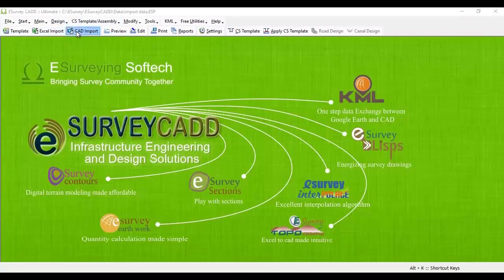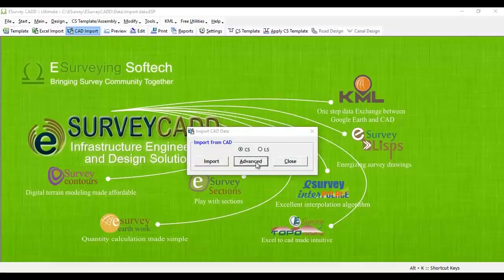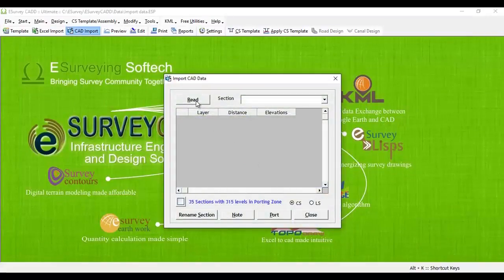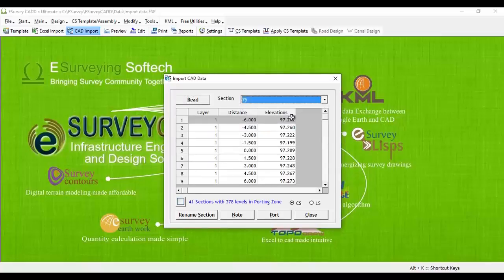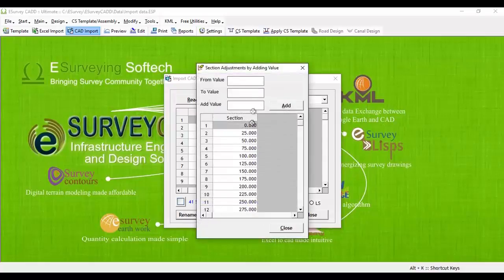Once you click on Read Data option, all the cross-section data will be imported, but it will have cross-section values from 0. If you wish to add value 10,000 to all the cross-sections, then you can click on the Rename Section button. Specify from value as 0 and to value as 1000, as we have 1 km data, and then specify 10,000 in Add Value text box, and click on Add button. You may note that cross-section 0 will become 10,000, 25 will become 10,025, so on and so forth.